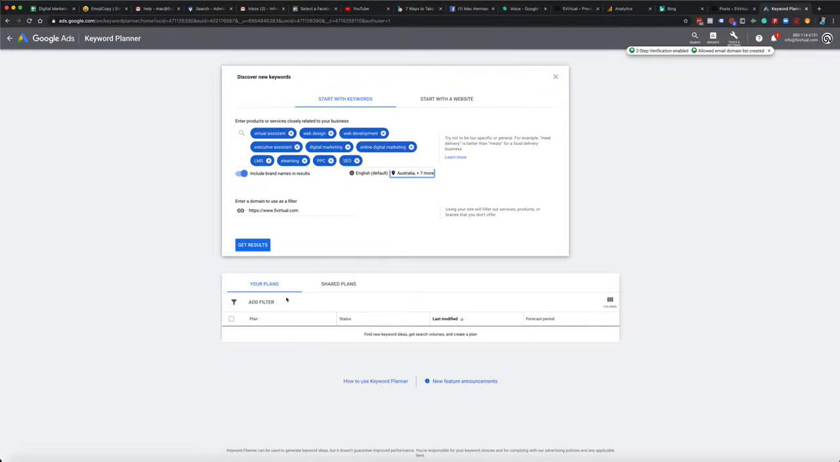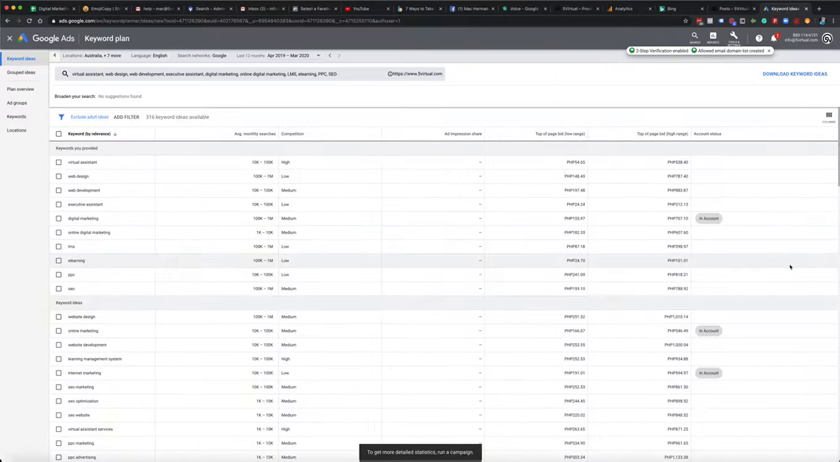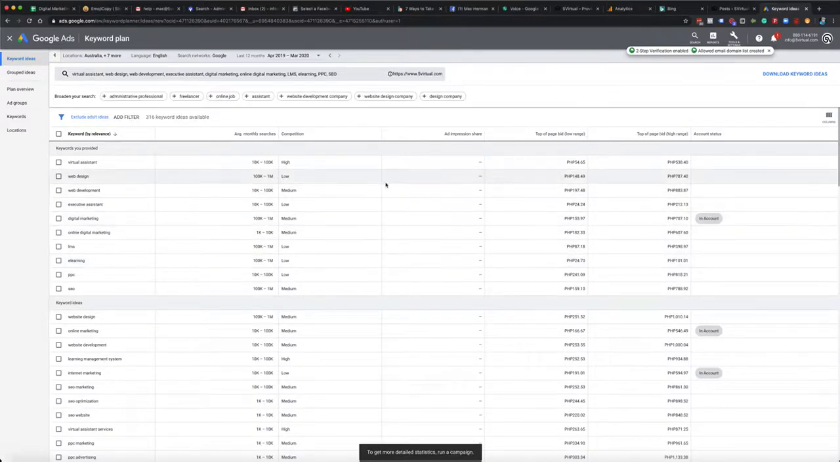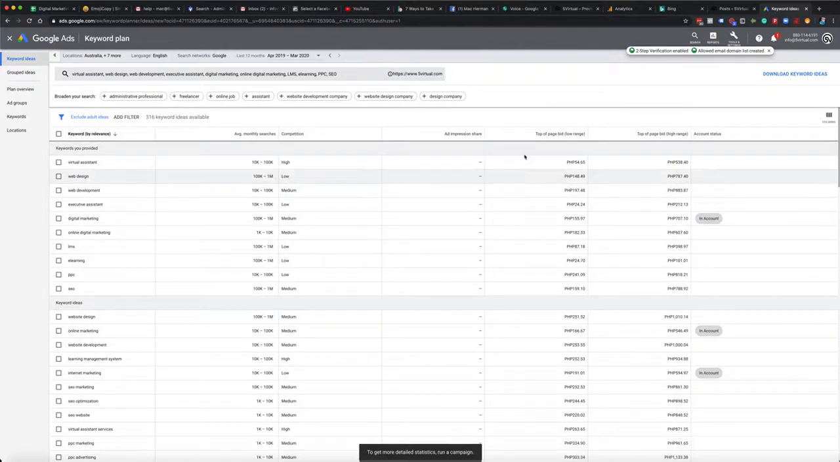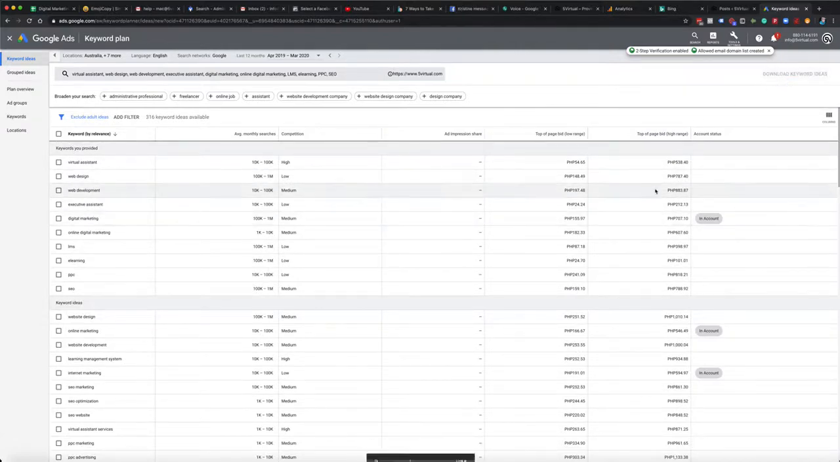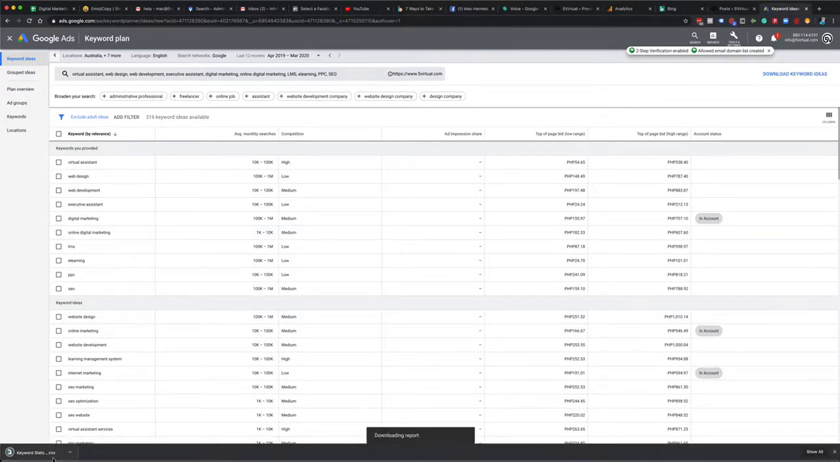Save it. And then what you need to do next is click Get Results. After that, Google will run all possible keywords, and these are the keywords that you will need to use. What you need to do next is download keyword ideas, and then it automatically prepares the report, and this is downloaded as a .csv file.